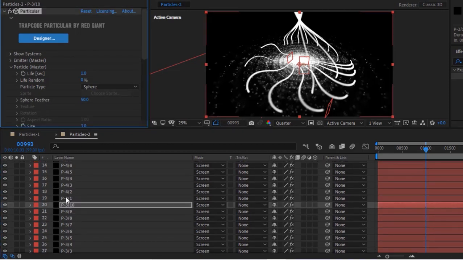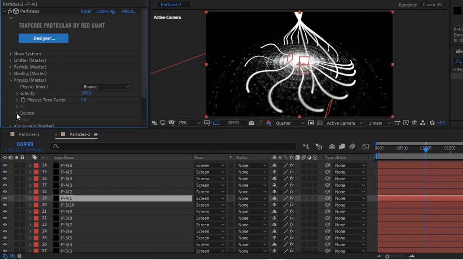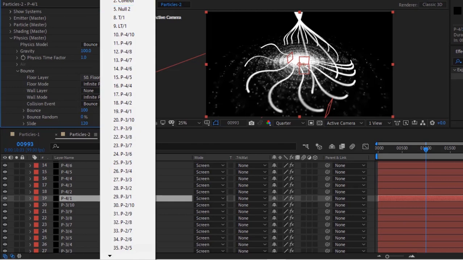Now go to P4/1 layer and go to Physics. Go to Bounce and change floor layer to none. Do the same for the rest of the layers.